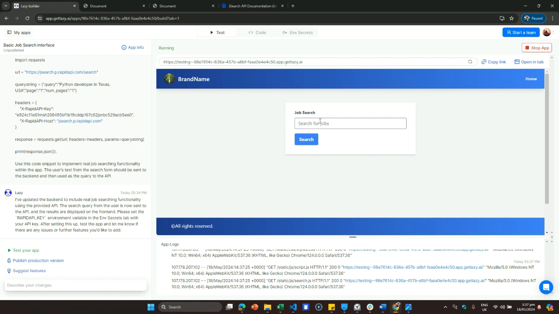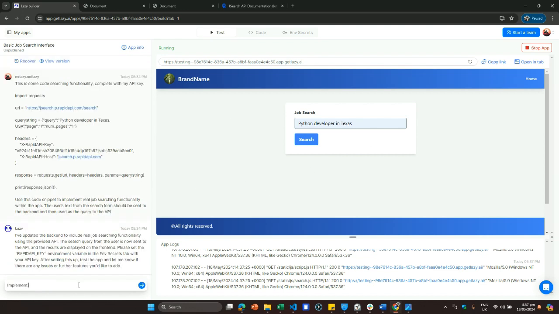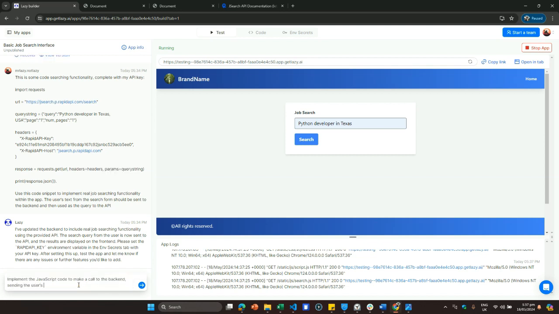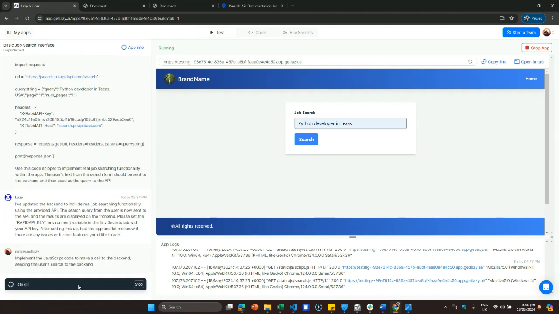That is nice. So, Python developer indexes, we said the searching functionality is not in the JavaScript. So I just want to say, implement the JavaScript. Okay, let's just say it. Implement the JavaScript code to make a call to the backend, sending the user's search to the backend. Okay, that should be fine. That should be enough.